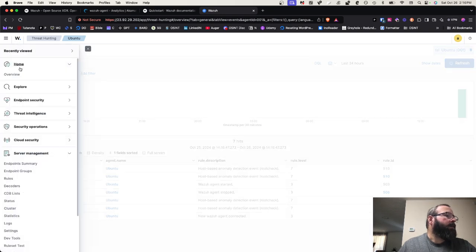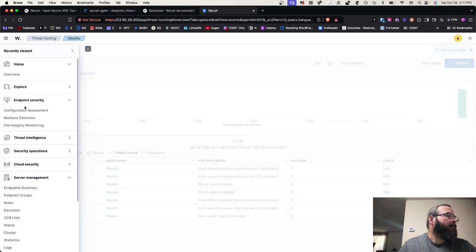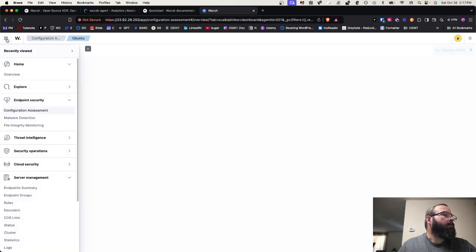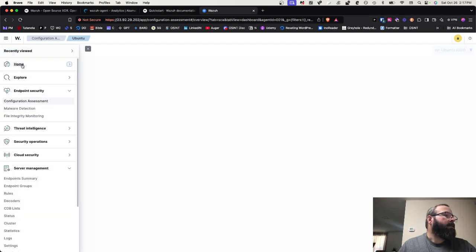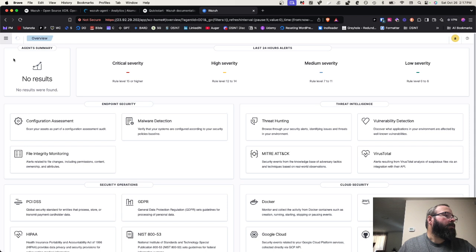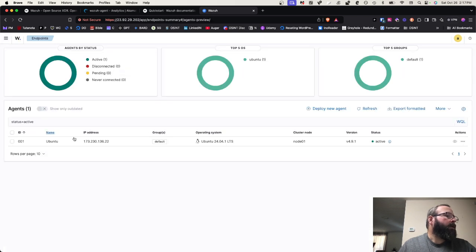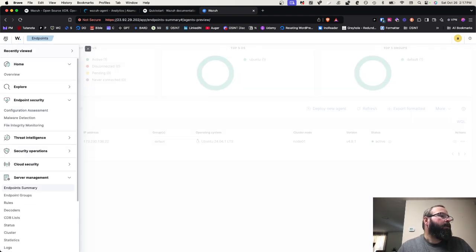There's tons of features in here. Like I said, it takes a while. This says no scans available. So you've got to let it run for a while to get everything connected and running. But you can see that you do now have one active endpoint, which is that server I set up, and you can go through here and set up an endpoint. Let's say you want to set one up on a Windows machine.